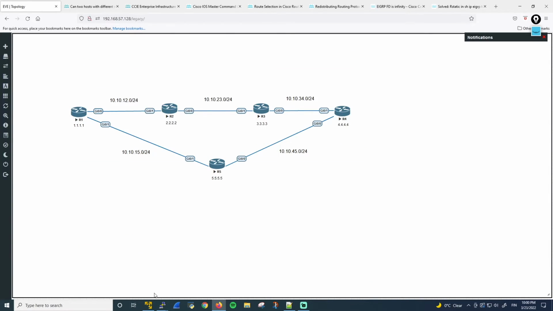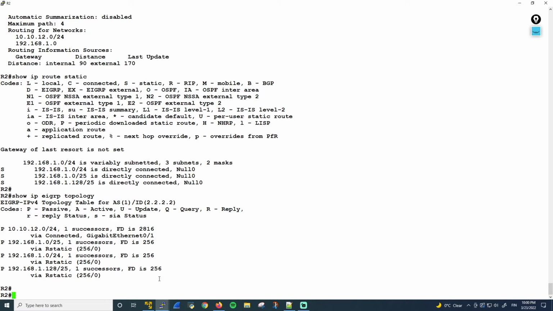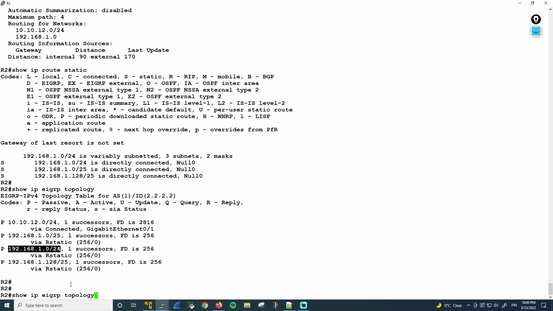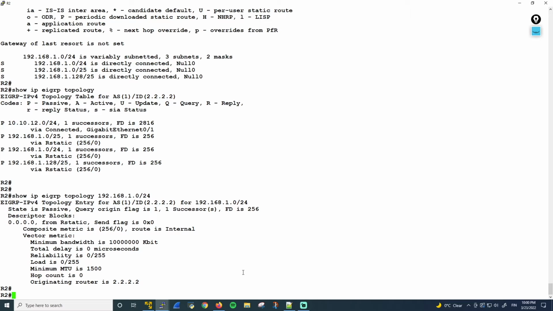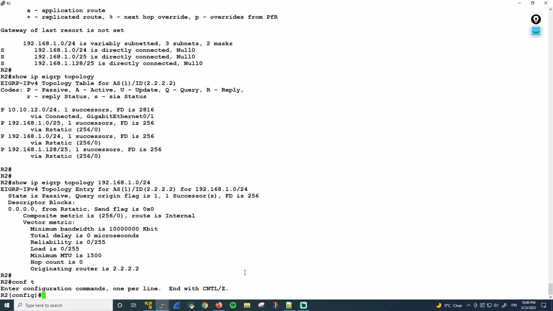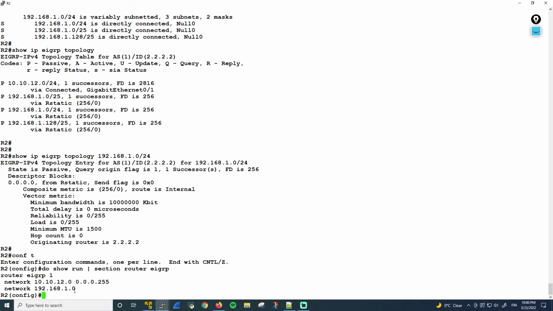Okay, let's go back to the topology and then on R2. Okay, so let's look at the details here as well. Well, the same thing. So these are internal routes. So now let's go back to the original situation. So let's remove that network command. Actually, let's pull it up here. Show run, not that. Section, router EIGRP. So let's remove this.